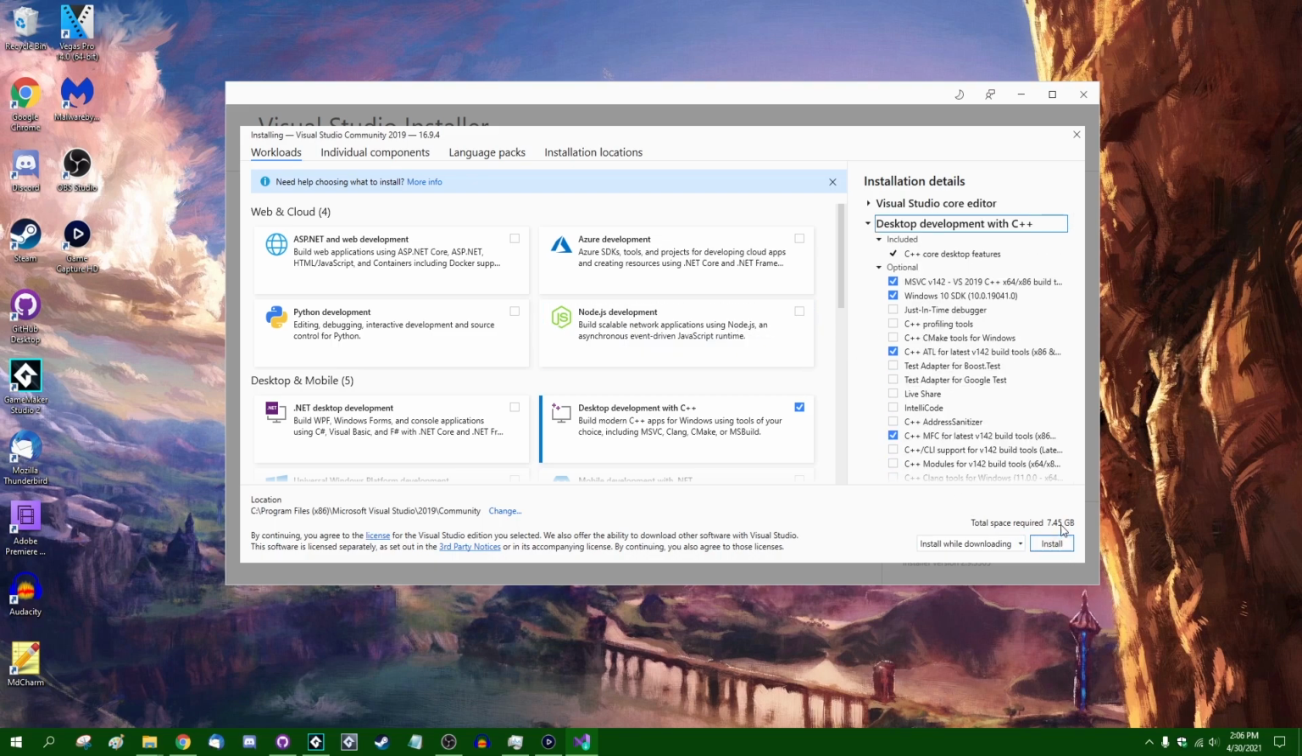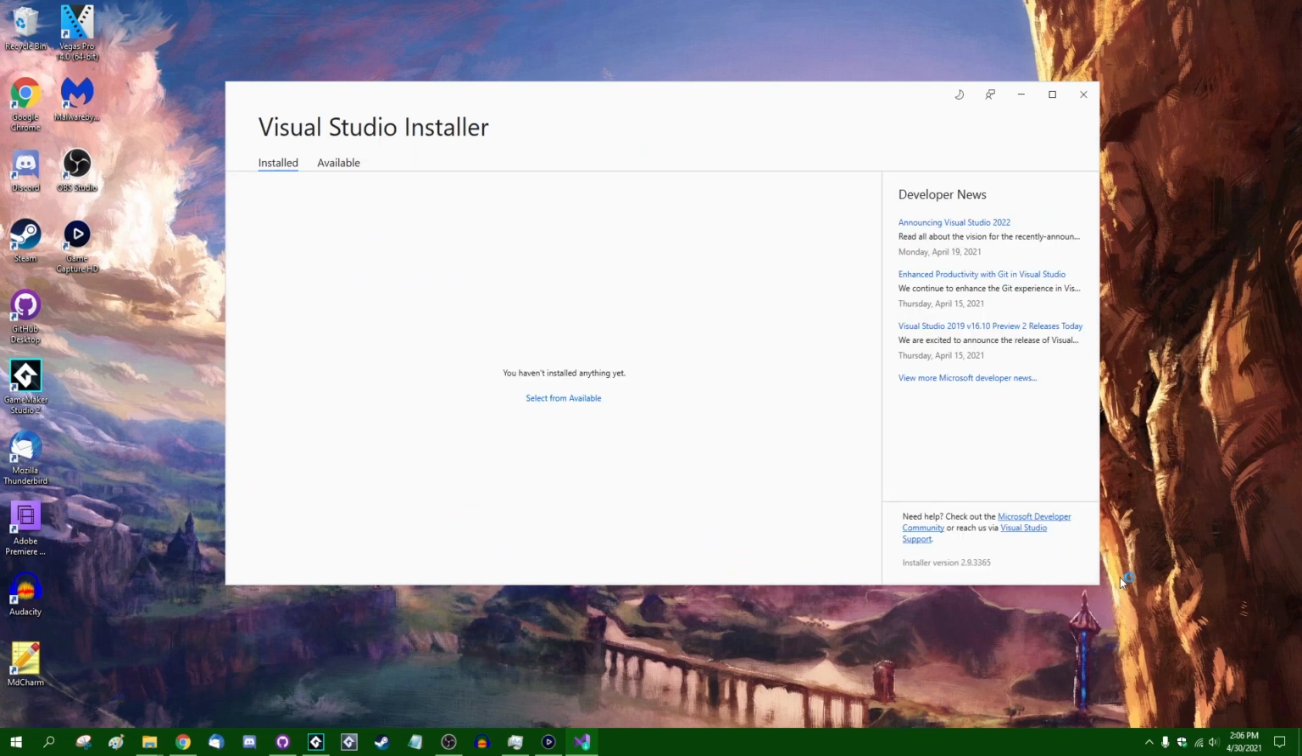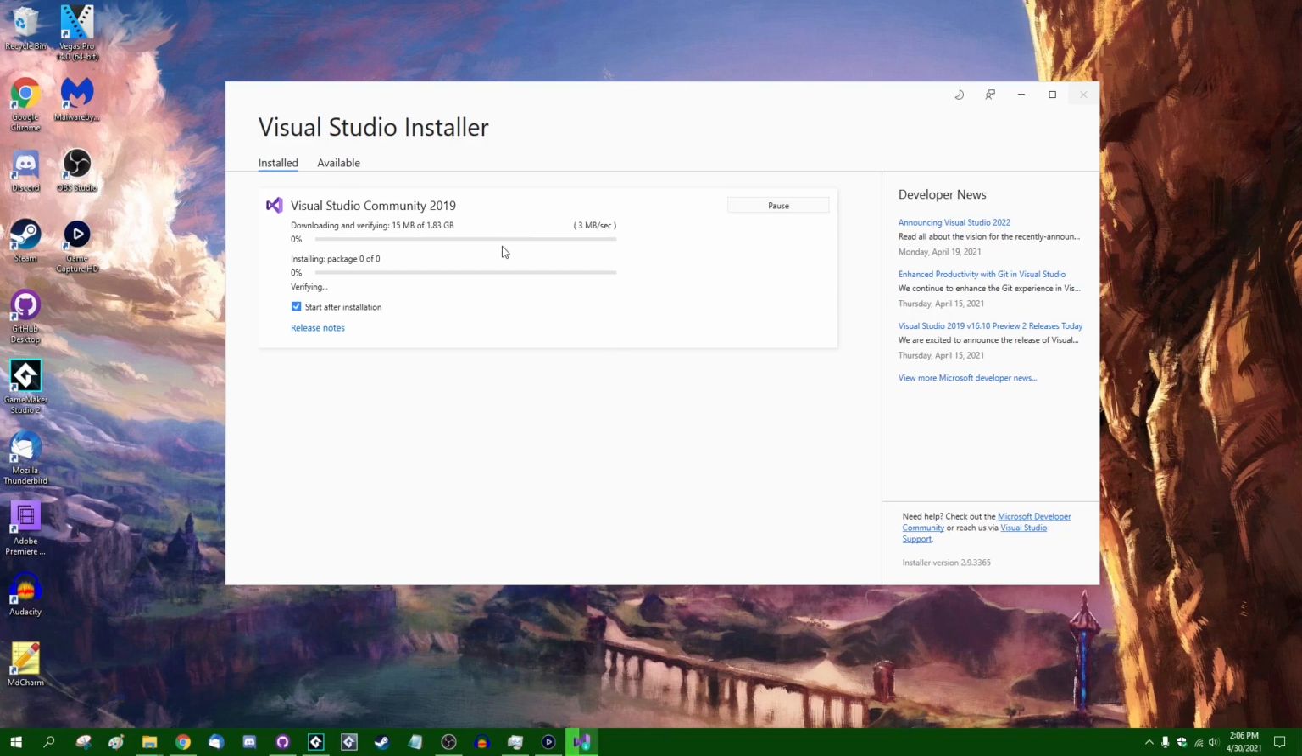But anyway, I'm just going to install this because this is already going to have to install 7 gigabytes of stuff, and that's going to take a while. So prepare to be sitting here for a while. First, it's got to download all of the materials. Then it has to actually install all of the materials, and that can take a while.